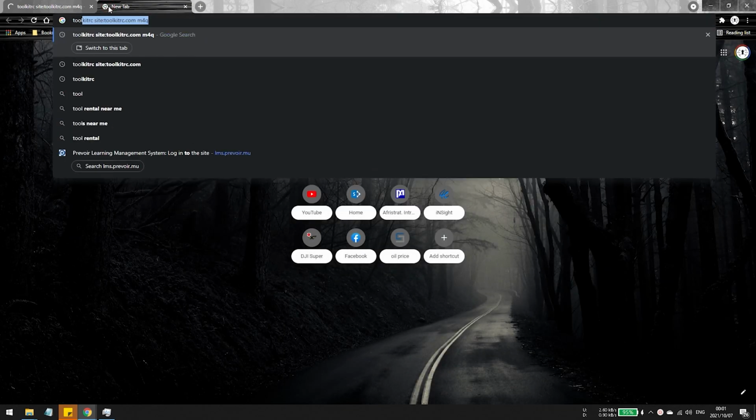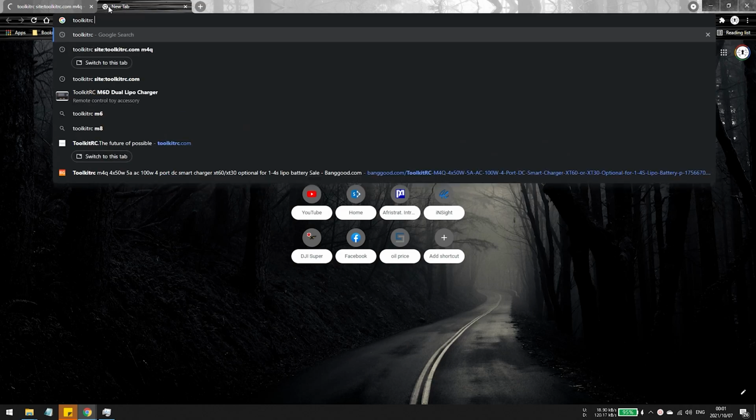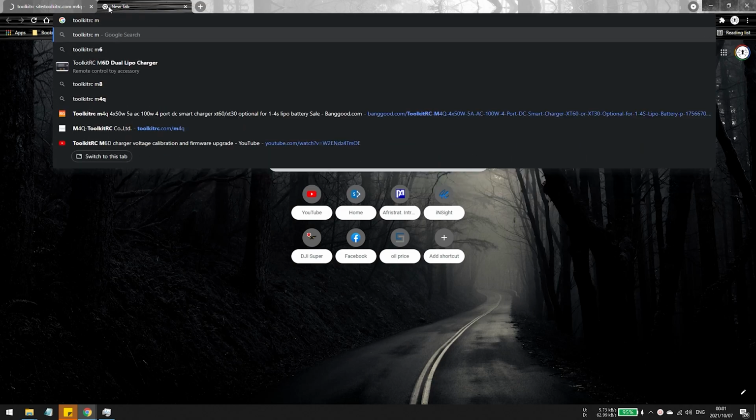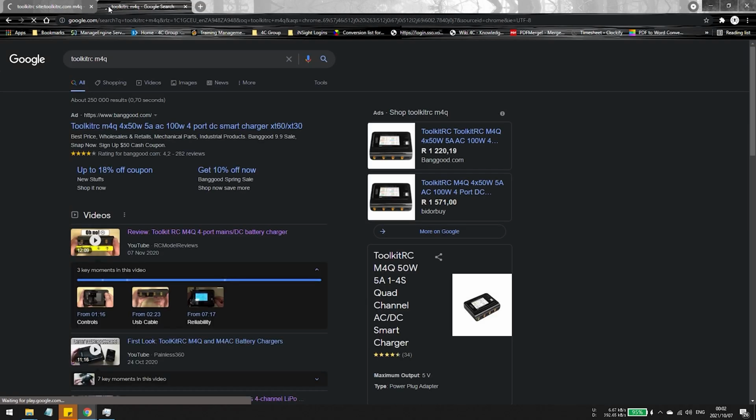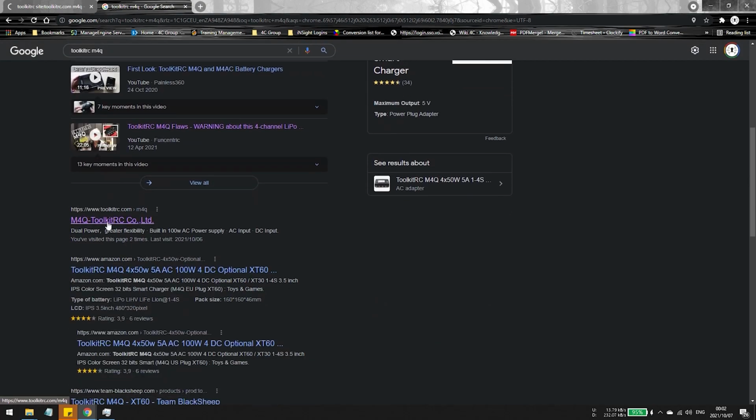Next step is to open the ToolkitRC website. In this case, you can see I just typed in ToolkitRC website plus the model number. Mine's 4MQ. Now, you'll notice that the site's not going to open automatically. This does not always happen. It could be traffic based or internet speed or whatever. But in my case, I'll just open another tab and try and open the website again manually.